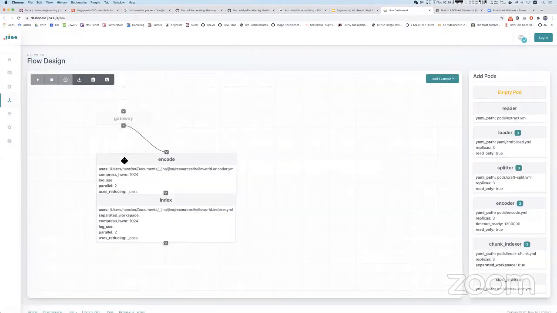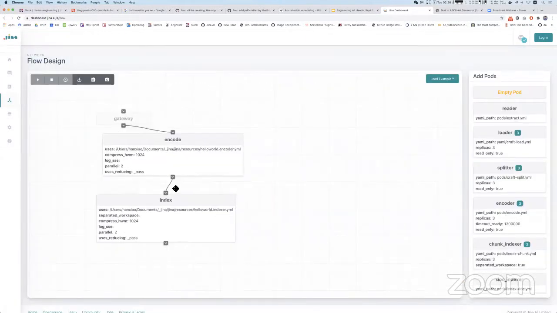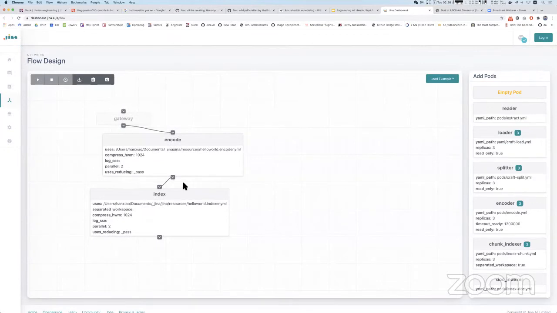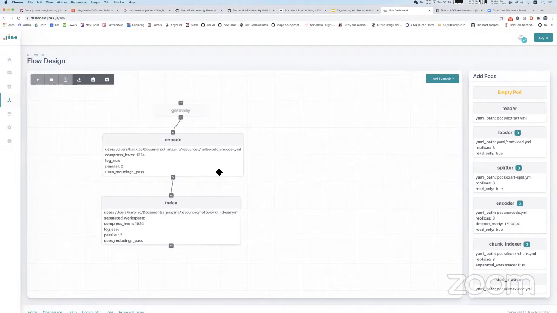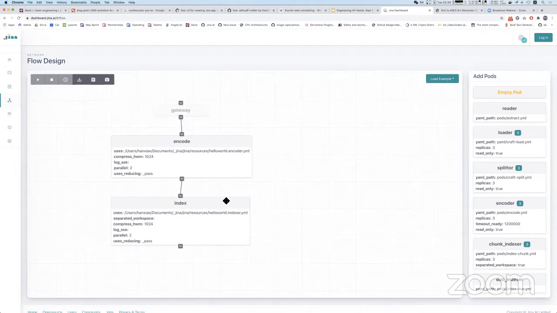You can go to flow design and you can actually see how the flow looks, right? If you haven't gotten in touch with this, please do, because this is a super important feature. It's actually an independent, separate project that we have at the moment. It's the Jina dashboard.